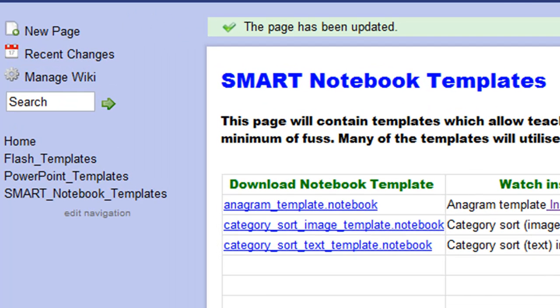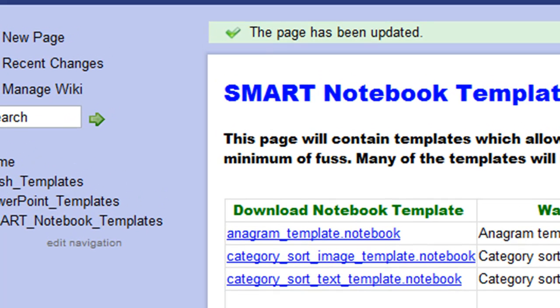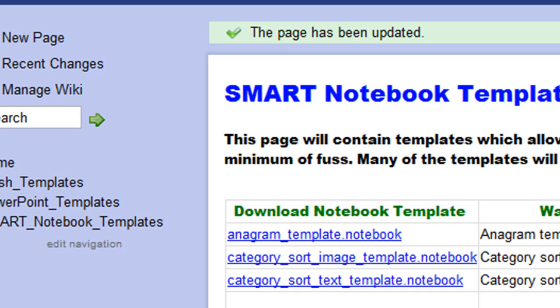Today we're going to look at how you can use the category sort feature in Smart Notebook to make an interactive activity for your students. You can download the template for this here.